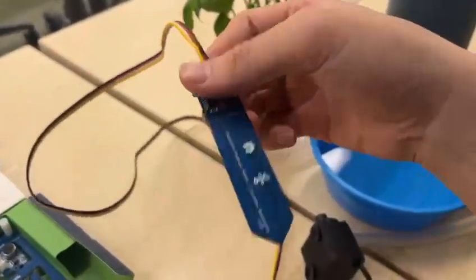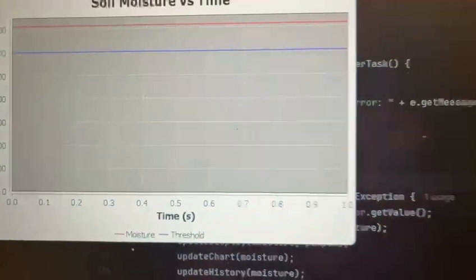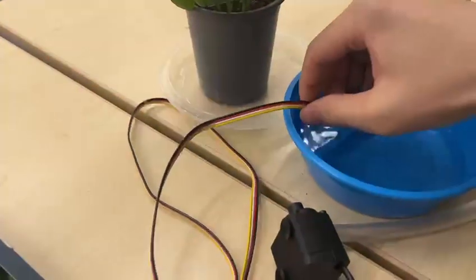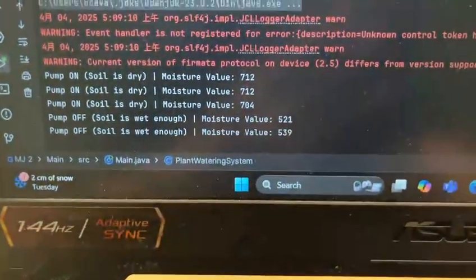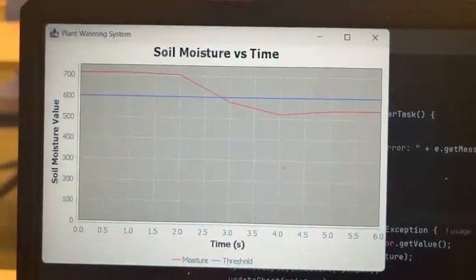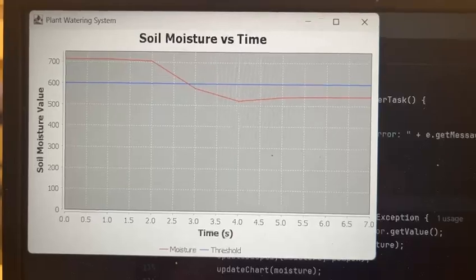Now it should be detected as dry, which is also what I got on here and on the chart. So now I'm just gonna put the moisture sensor into the water, and then it will be detected as wet, so it won't pump water anymore. And then the chart also goes below the threshold line.